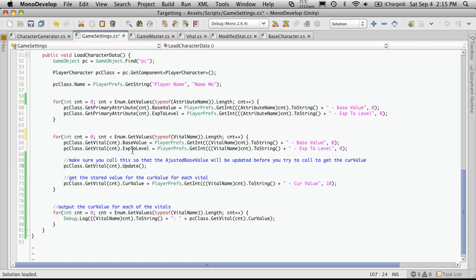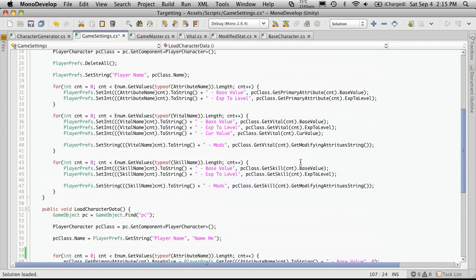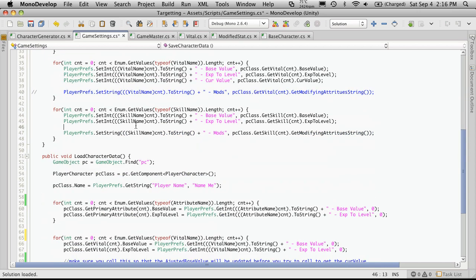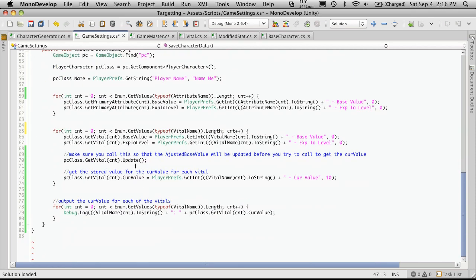So with that said, we can go up here and get the modifying attributes, and I'm just going to comment it out for now. This is in the save character data, because we don't need it. And I've removed all the code for getting it, saving it to a string, then splitting the string, and then splitting the string again, and creating new modifying attributes and trying to save them or load them up and assign them to your character. We don't need to do that.